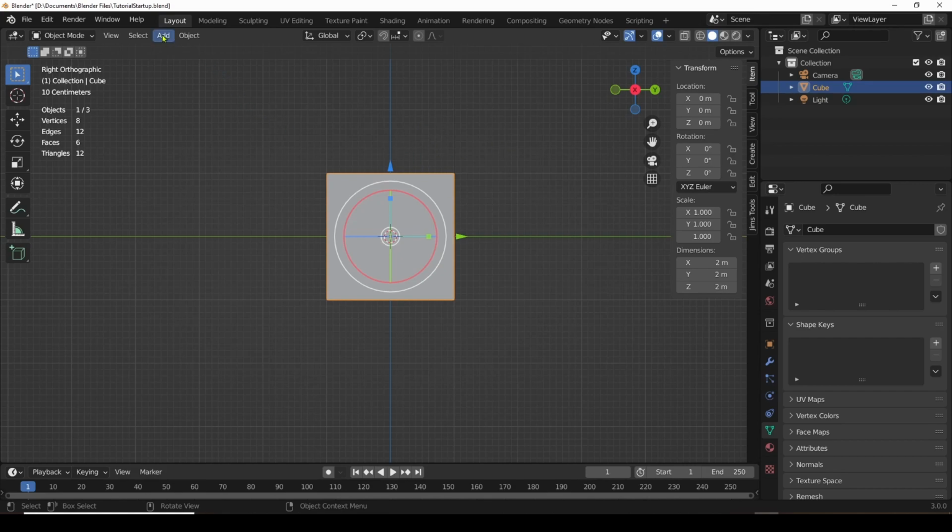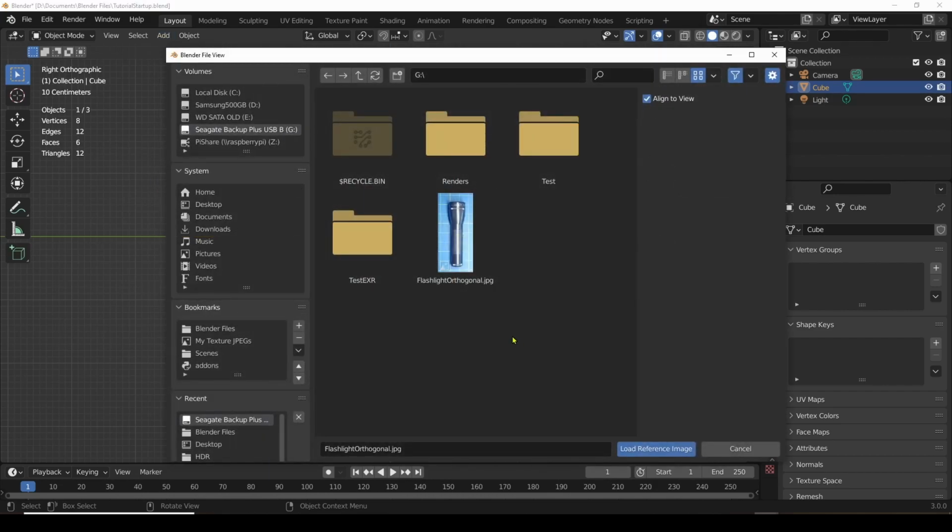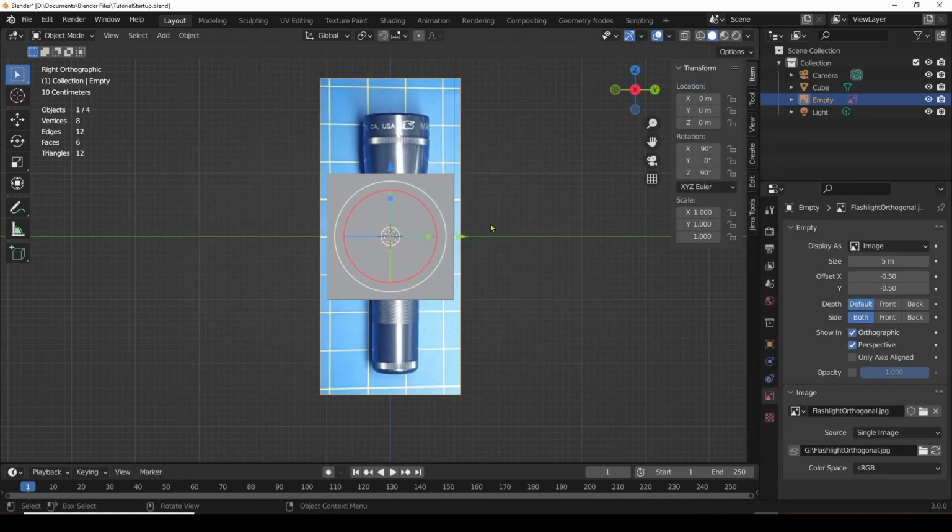And what I'm going to do is add, go down to Image, Reference Image. And then I can navigate to the location. I'm going to use this image that I took with my smartphone. I'm going to load that. And now I've got my reference image in the background.